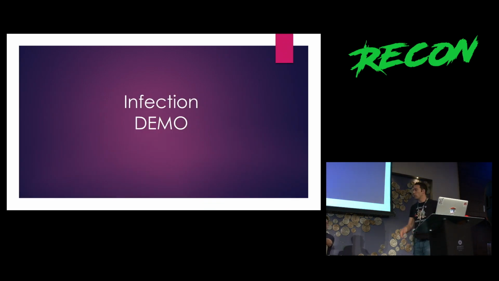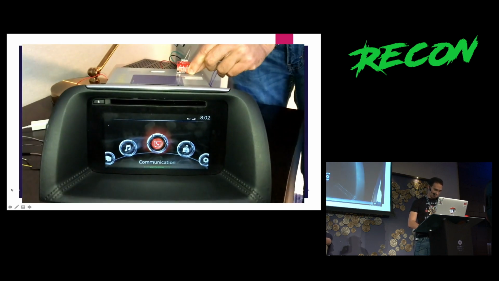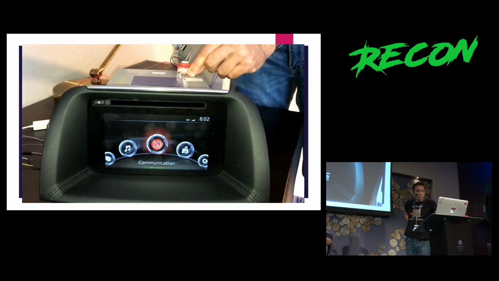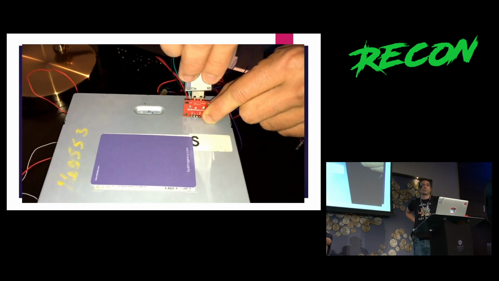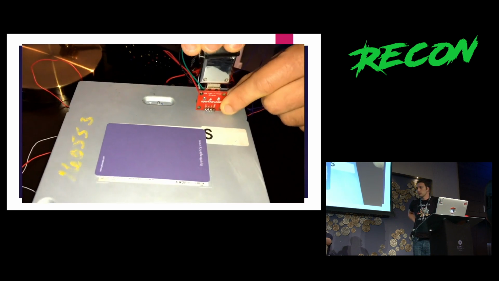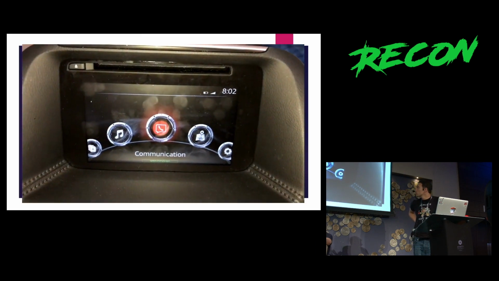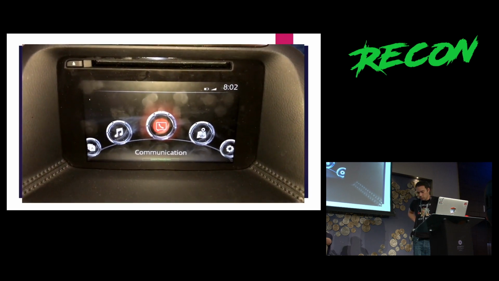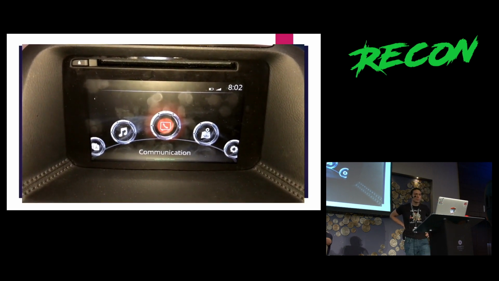So we have a small demo about how it works. What we're doing there is that we're going to connect the USB into the car port. We plug it in, and then that is going to transfer the malware into the infotainment. This is something that you can do, obviously, by doing social engineering, as I said. And we count the time. The whole process that Gerardo explained takes around 30 to 45 seconds to complete.